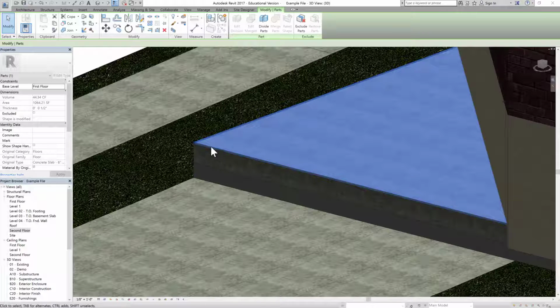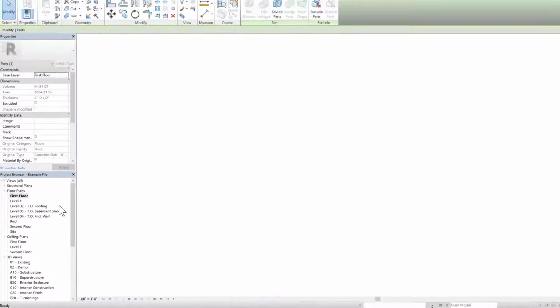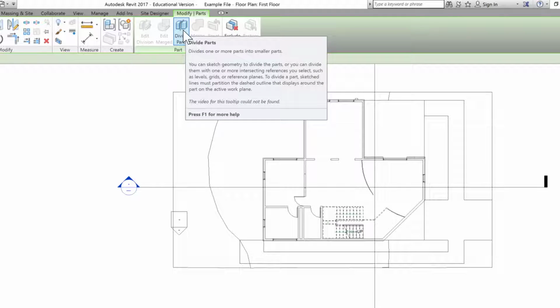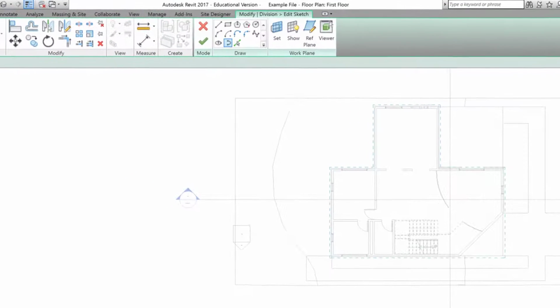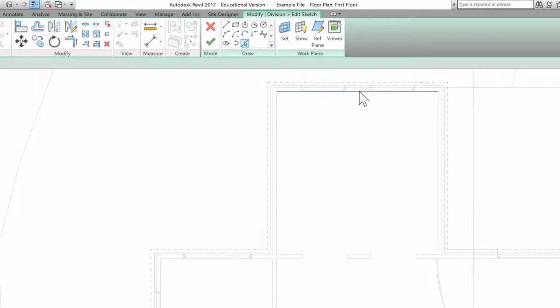To do that, select the floor finish and then go to the first floor. When you have selected it, under the contextual menu, there is a tool called Divide Parts. So we want to divide this part, which is the floor finish, and then click on Edit Sketch. Now here we can pick line. So click on Pick Line and let's select.